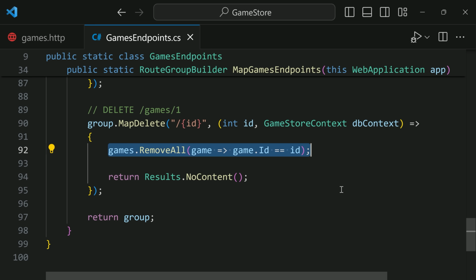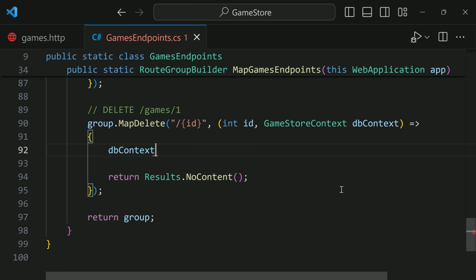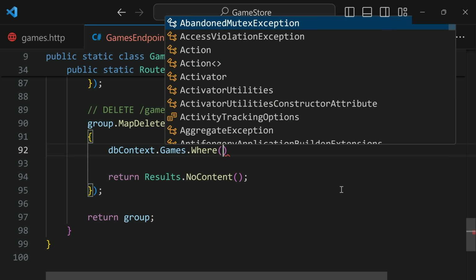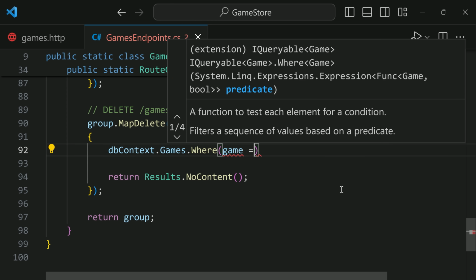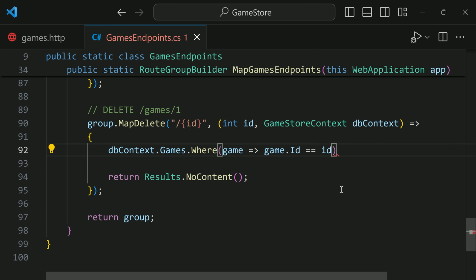And then we have to change the way that we perform our removal of the entity. So how will we do this? There are a couple of ways to do it, but the most efficient way is to do the following. We're going to say dbContext.Games.Where, and this where is going to be so that we can select which is going to be the one entity that needs to be removed. So that entity is going to be game where game.Id equals id. So that selects the game that we want to remove.